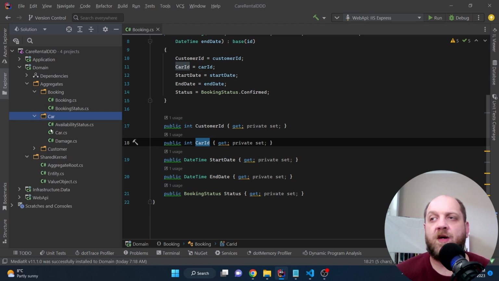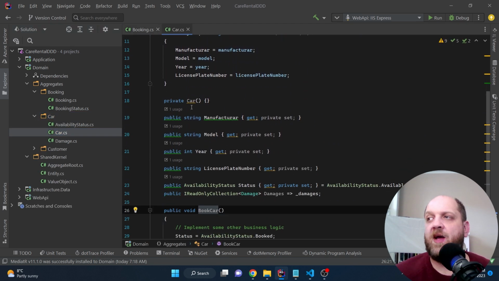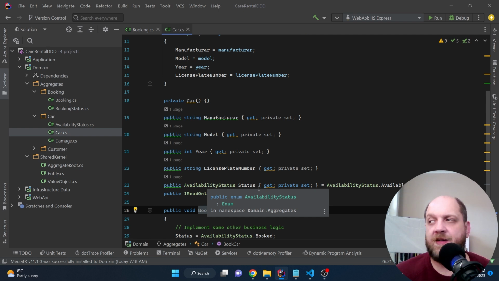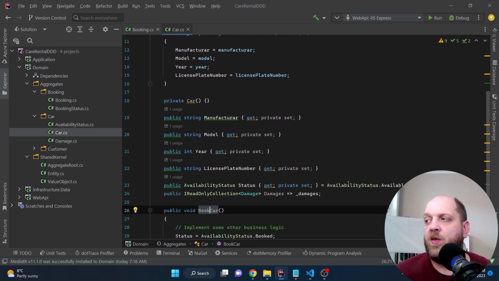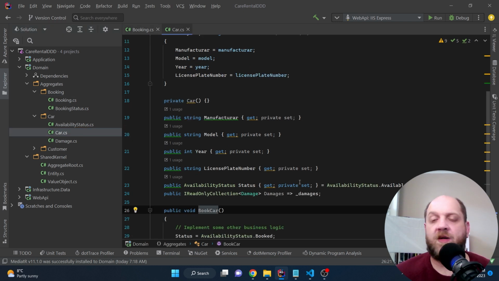And then we have this car aggregate, which we have here. And once again, it's an aggregate root. So we have here the manufacturer, the model, the year, the license plate number, and very important, this availability status. And by default, when we create a new instance of this car, we set this availability status to be available. And that's exactly the behavior that we need to change, because when a booking is submitted like this one, we should also change the state of the car aggregate.